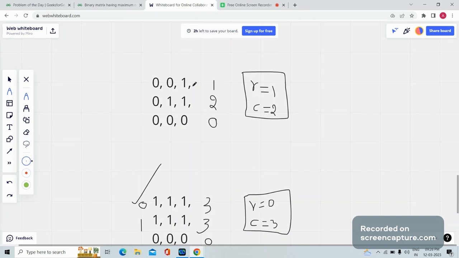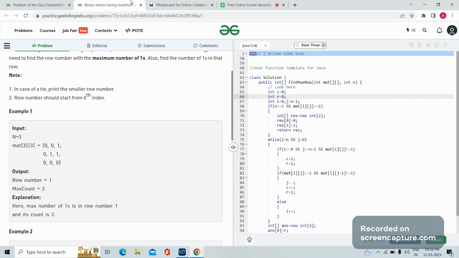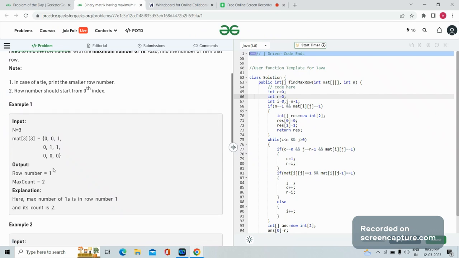You see from this test case, the number of ones in row 0 is 1, and the number of ones in row 1 is 2, and the number of ones in the last row is 0. So row number 1 contains the maximum number of ones, as it is 0 based indexing, and the count of ones is 2 in this particular example. So our answer should be row equal to 1 and count equal to 2, as you can see here. 1 and 2 will be our answer.